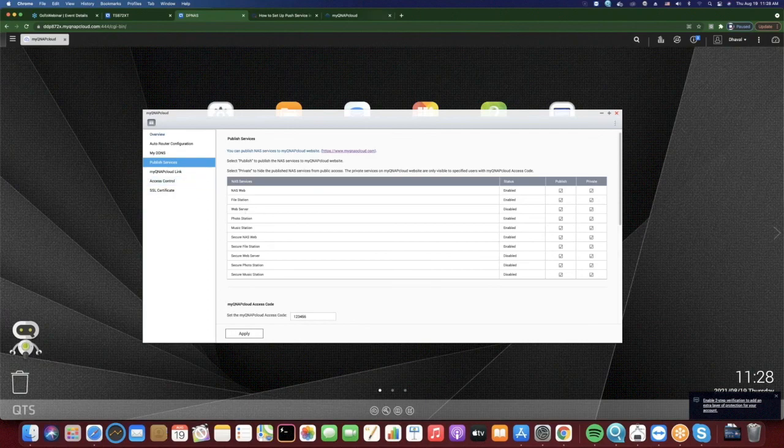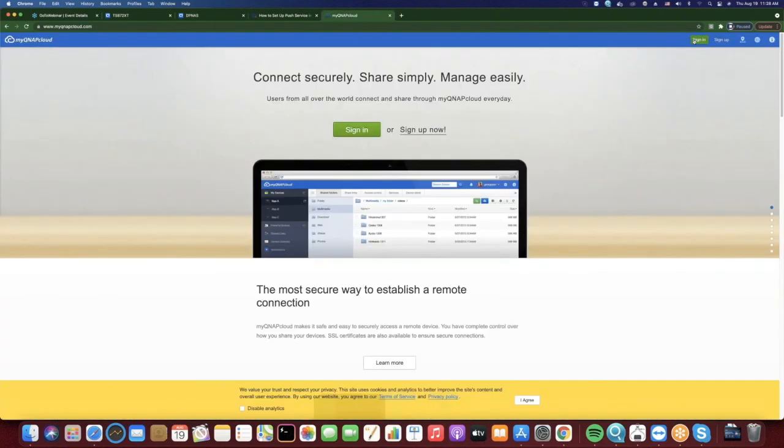Once you've enabled myQNAPcloud link, the way you access your NAS remotely without opening the port is to sign in with your account.